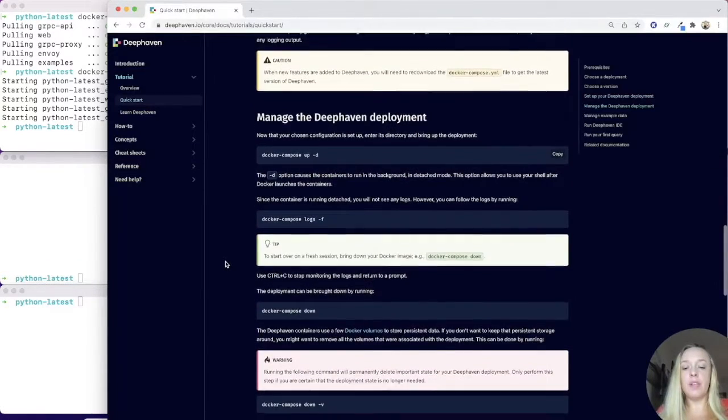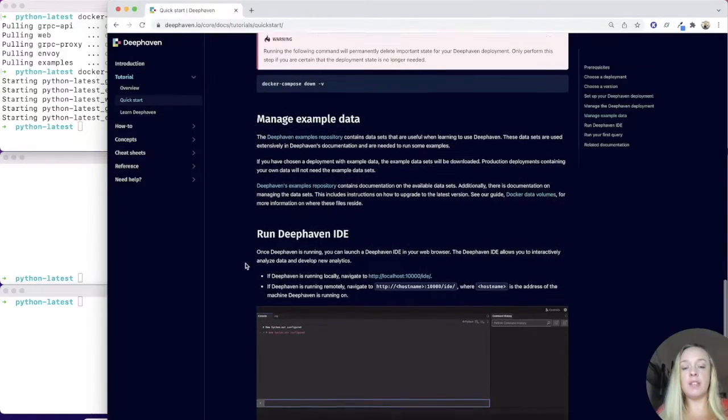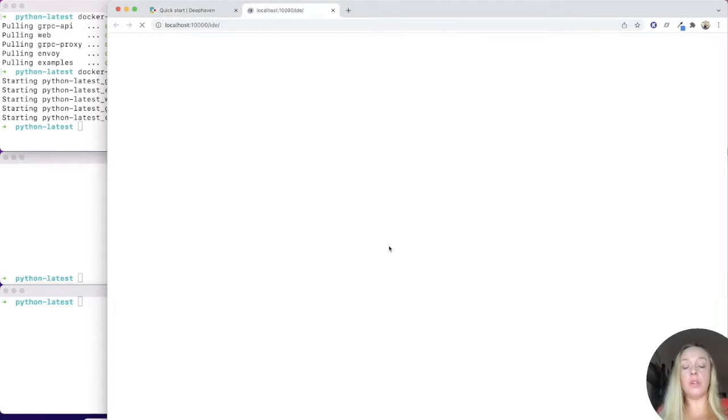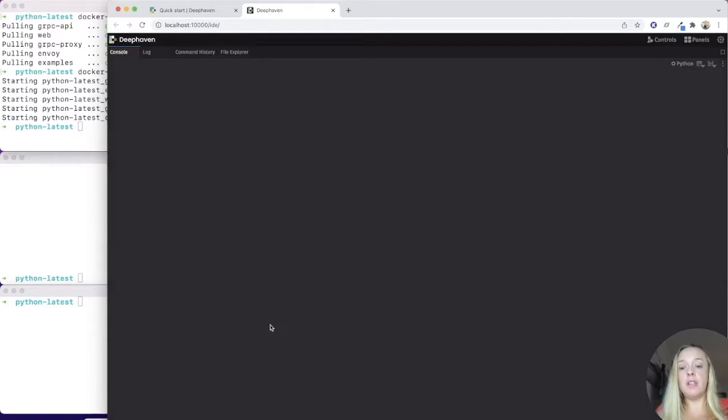How do I get there? I scroll down a little bit, they have some good practices for using Docker, but you can see to get to Deephaven locally, we go to our browser and go to localhost:10000/ide. Deephaven is up and running. So now let's get to the meat of it.